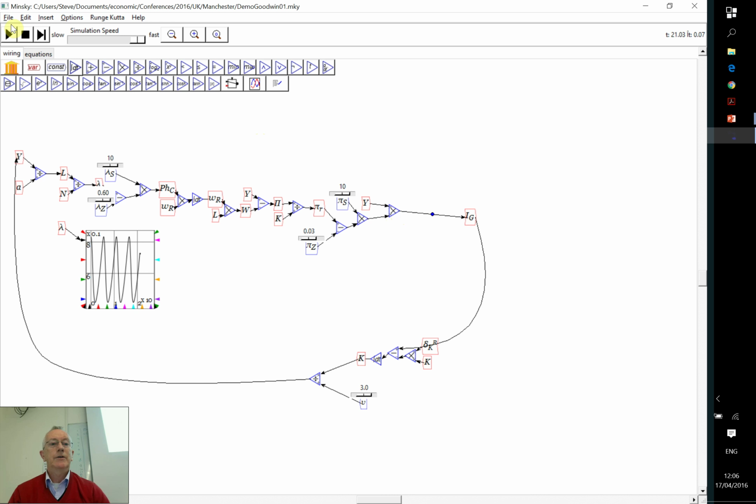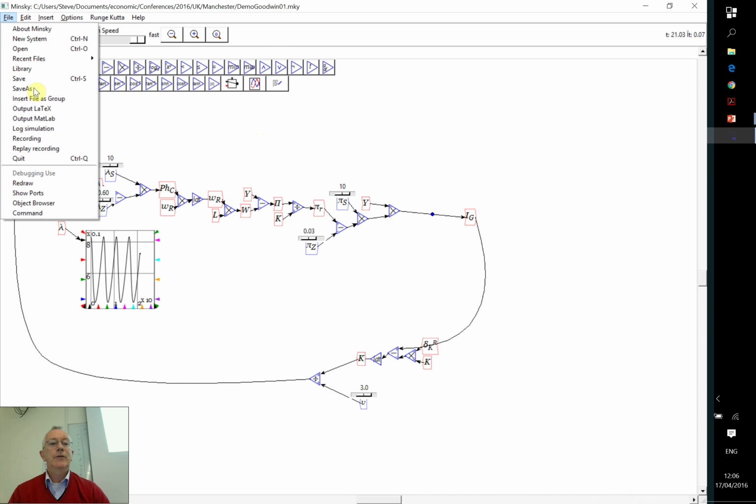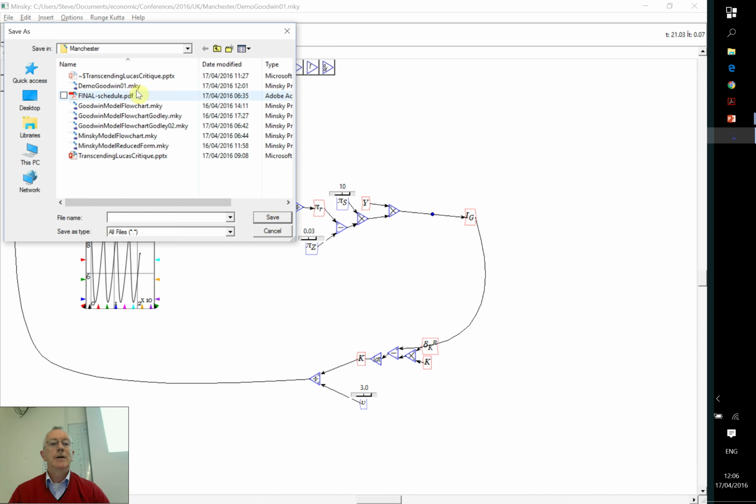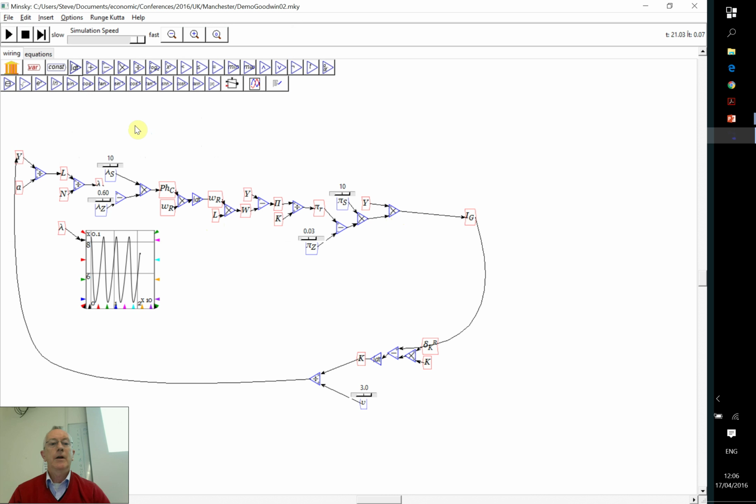Okay, now I'm going to save that as the difference. We don't have a shortcut key for save as yet. I'll call this demo Goodwin 02. Okay. And then reset. What do you reckon is going to happen? What's going to happen? We'll ponder that.